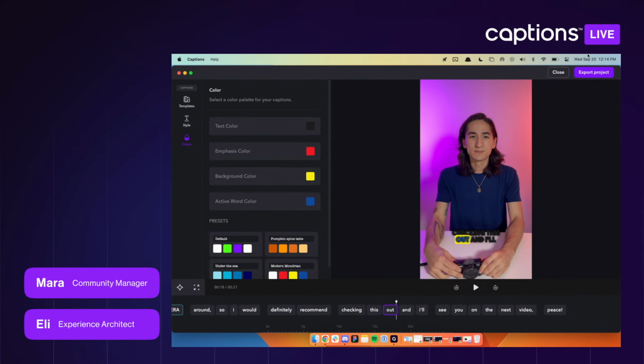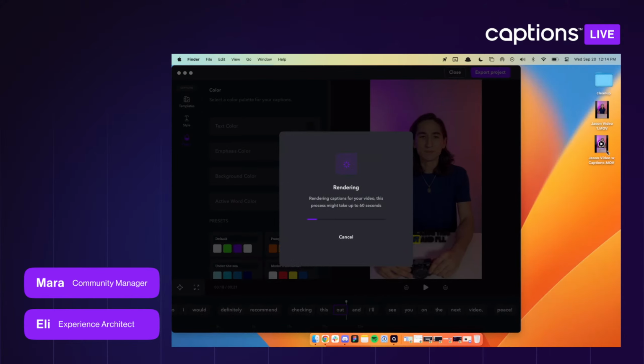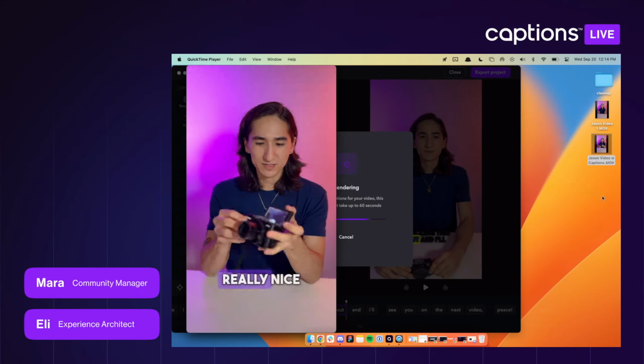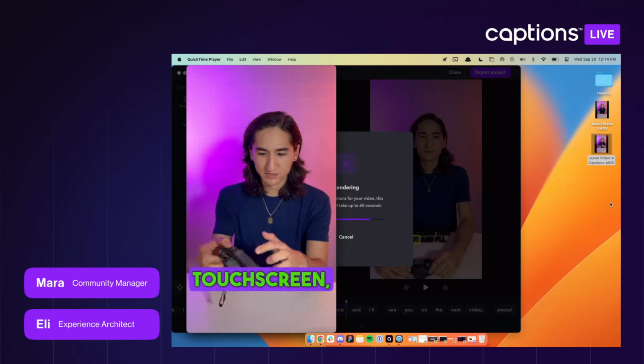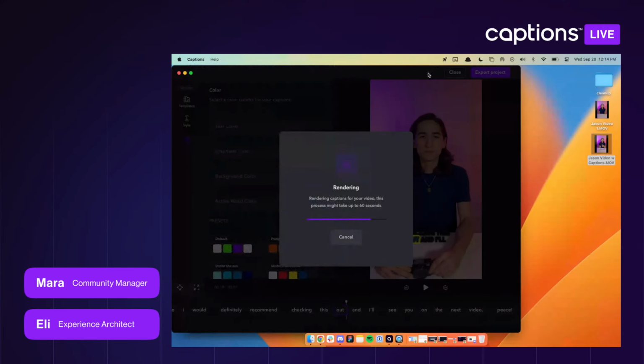Cool. I guess last step here is exporting your project. It'll take a few minutes here to actually render your project, and then you'll be able to save it to a location. I previously did this to save on time, and you can see here it is really nice with Captions. It even has a touch screen, touch to focus. It's beautiful. Cool. Well, that is the Mac beta in about 10 minutes.